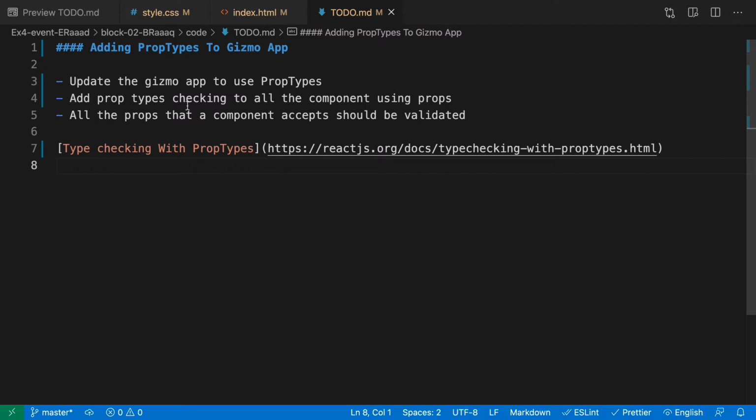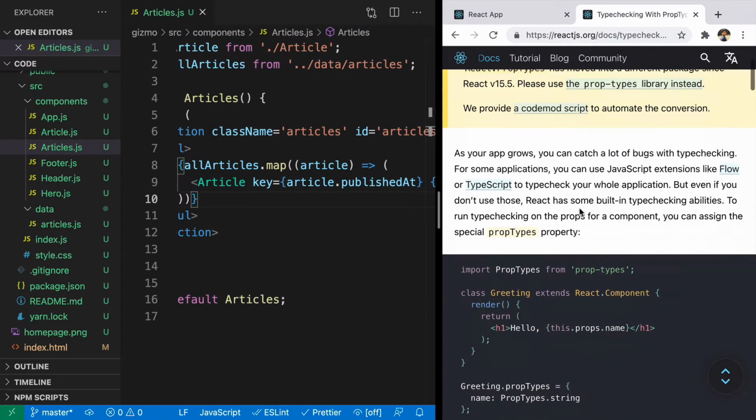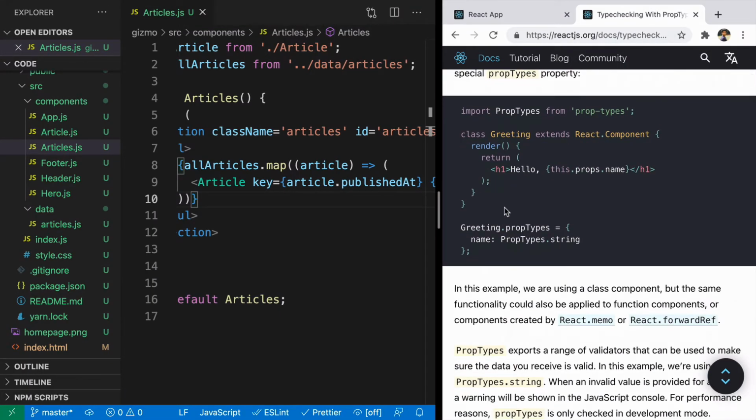In this video, we have to add prop type support to the Gizmo application that we created in our previous exercise. For better understanding, we can also go through this link to understand how it works. Here we have type checking with PropTypes. If you want to see how it works, first we have to install a package named PropTypes. So that is what we are going to do first.